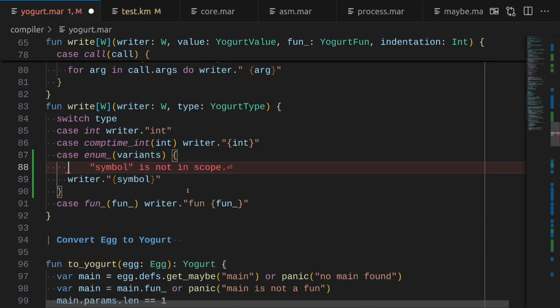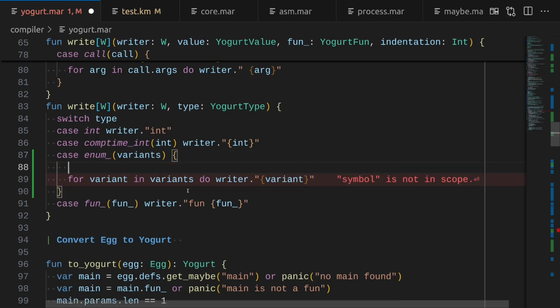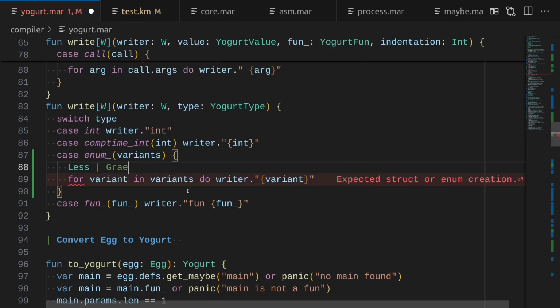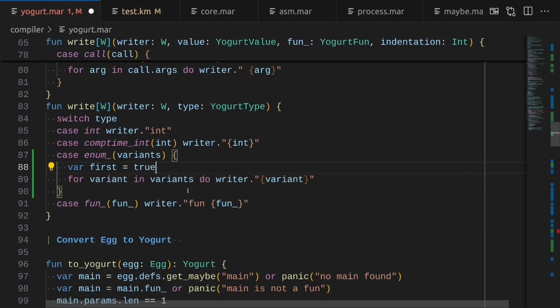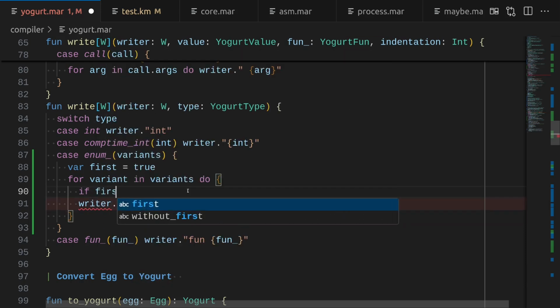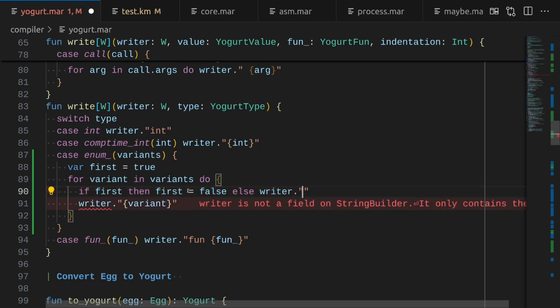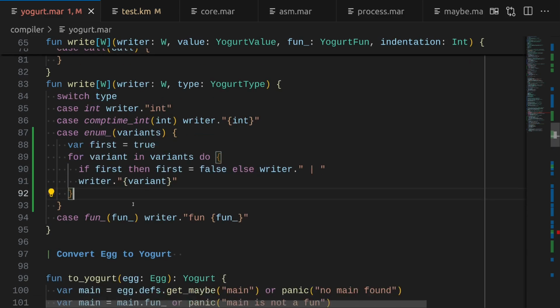So I think we print those using pipe separated things, like less or greater or other stuff like this. So I'm gonna do the usual thing of saying we have a first thing. If we are the first, then just set first to false, else write a pipe. And then we write down the variant. Okay.